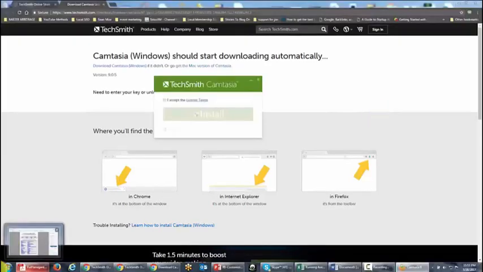Camtasia will ask you if you want to accept the license terms, and you'll want to read them if you haven't read them and make sure that you understand the terms.